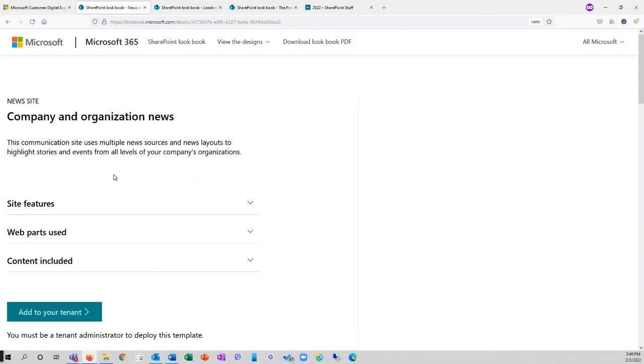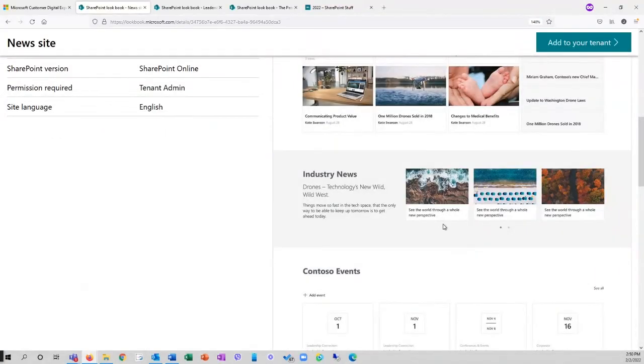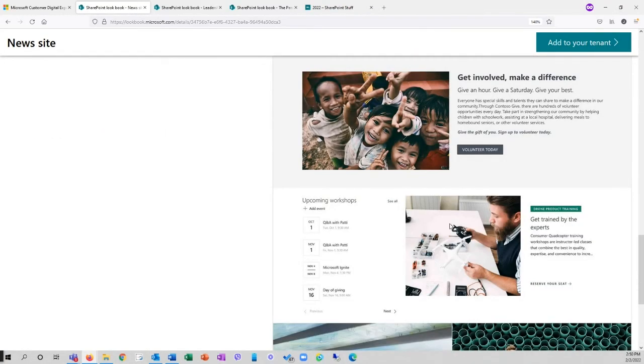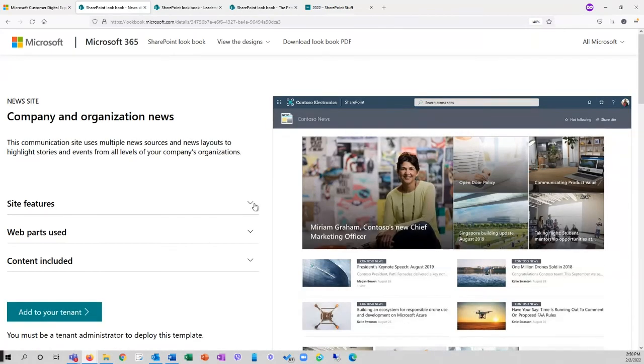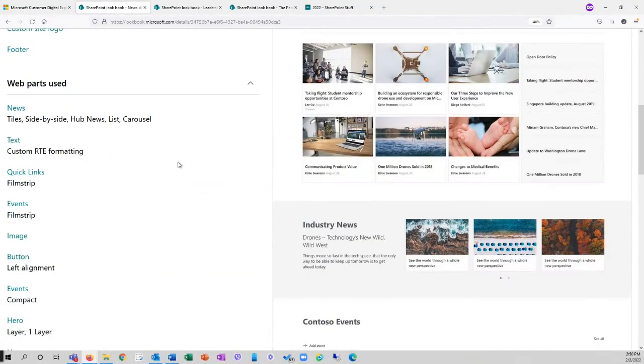Cool, let's click that. All right, so on this news site, by the way, does that look somewhat familiar to the page we were just looking at? Gosh, it has that same kind of feel right up here. So it gives you a visual of what the preset looks like. No skills required. You're literally going to import this template. And then it tells you, okay, so it's meant to be an organizational news source. It's going to use your company's theme. There's backgrounds and headers and so on. Here are the web parts that are used. So this is now translating the language of what the programming language is into, oh, you could say, I just want this thing.